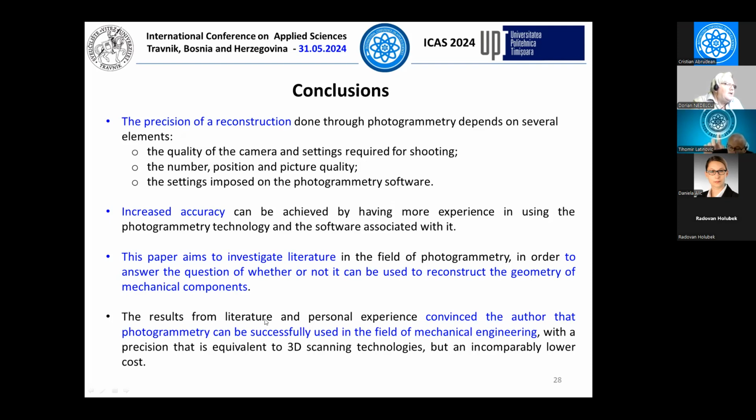So the results from the literature and personal experience convince the author that photogrammetry can be successfully used in the field of mechanical engineering with a precision that is equivalent to 3D scanning technology, but at an incomparably lower cost. Of course, the scanning technique is more precise, but a scanner costs very high, while a camera costs very little.